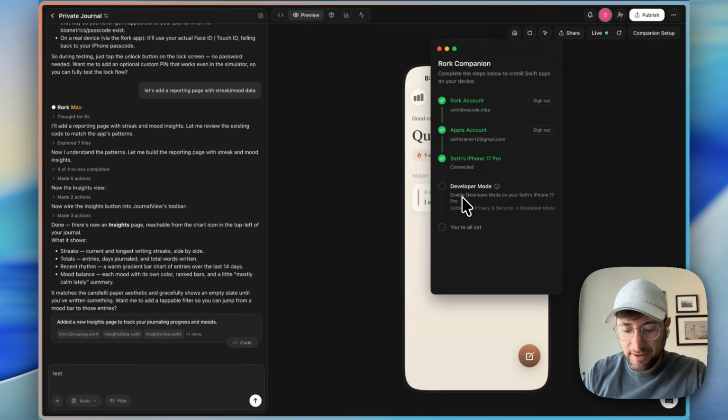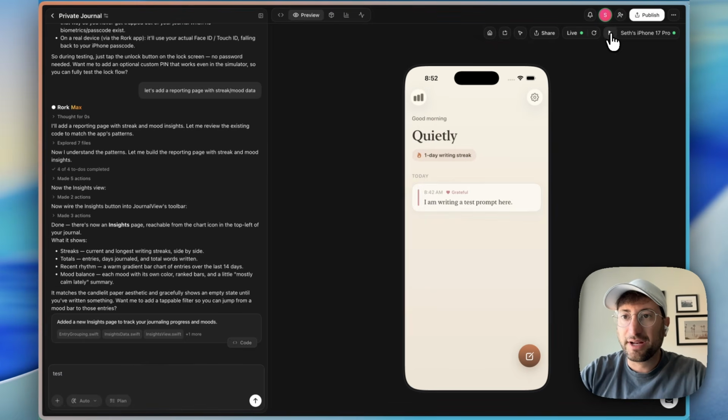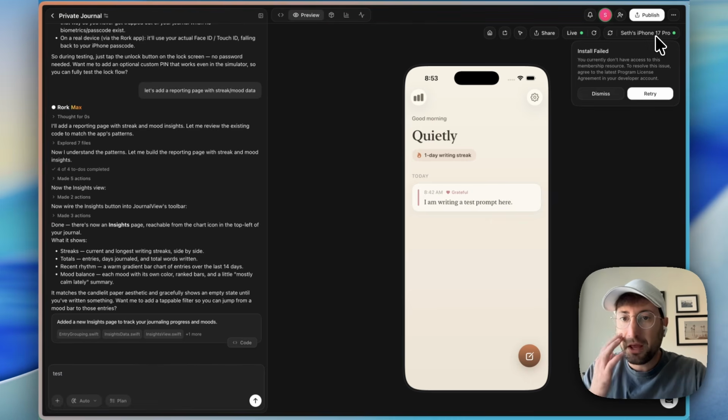So I'm enabling it on my phone right now, actually. And then in a second, we should see a check mark here with us enabled. Perfect. So now we can see. We want to keep that app running and go back to Rork. And then here, what I can do is build. So we're going to build a version of this on my own iPhone, and then hopefully it should work.